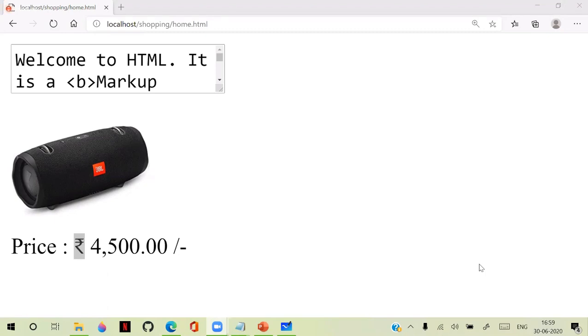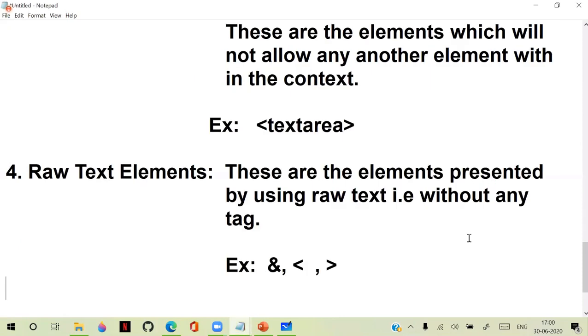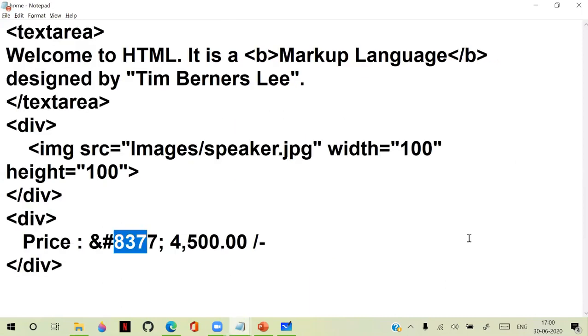That means the elements which don't require a tag are presented directly by using raw text. These kinds of elements are actually called raw text elements. When to use them, in different situations, we will discuss. These are raw text. They don't require a tag. Without any tag, they can present. Based on this, several points will be there.